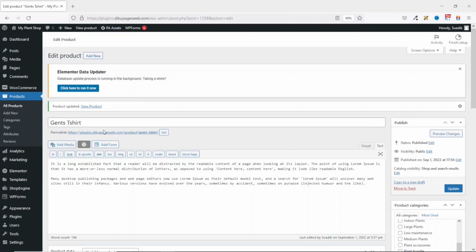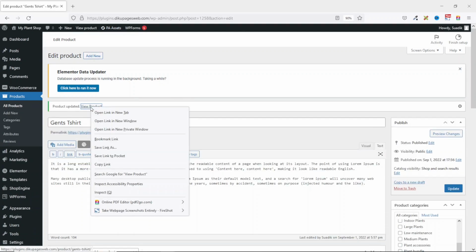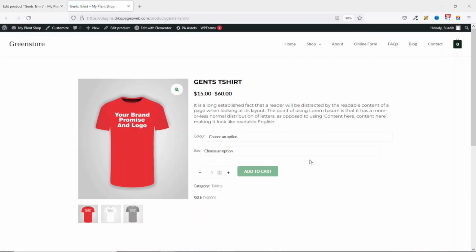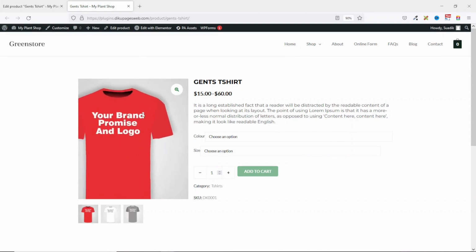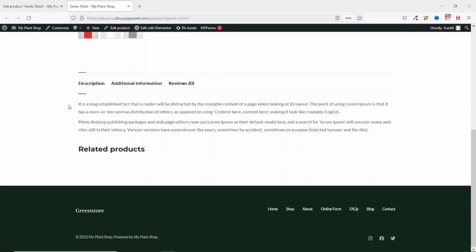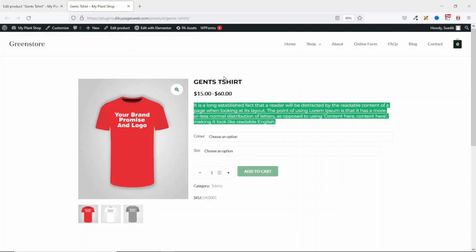Now our product is created. Let's take a look. I right click on view product, open link in a new tab. Perfect. So we have our featured image. The product gallery is down here. This is our short description, and going down is the long description. And you see that the price starts from 15 to 60, depending upon whichever parameters the client is going to choose under color and size.